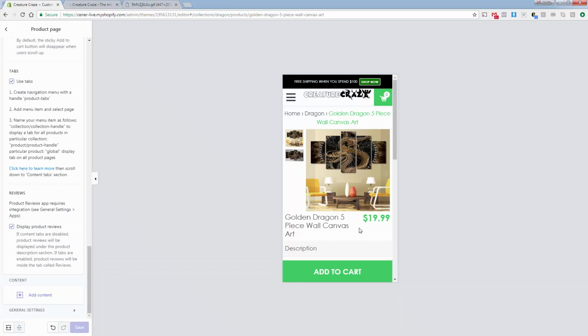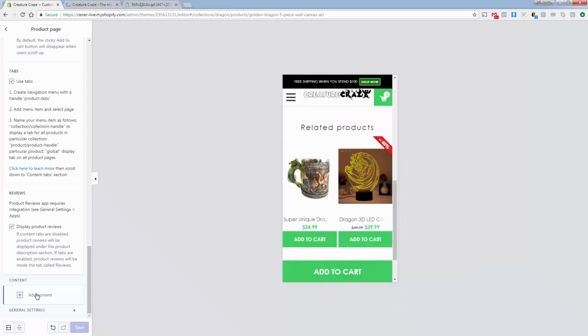Okay, display product reviews. Obviously, we want to have that in there for sure. And we could even add some static content in here. Really cool thing to add over here could be an image section.